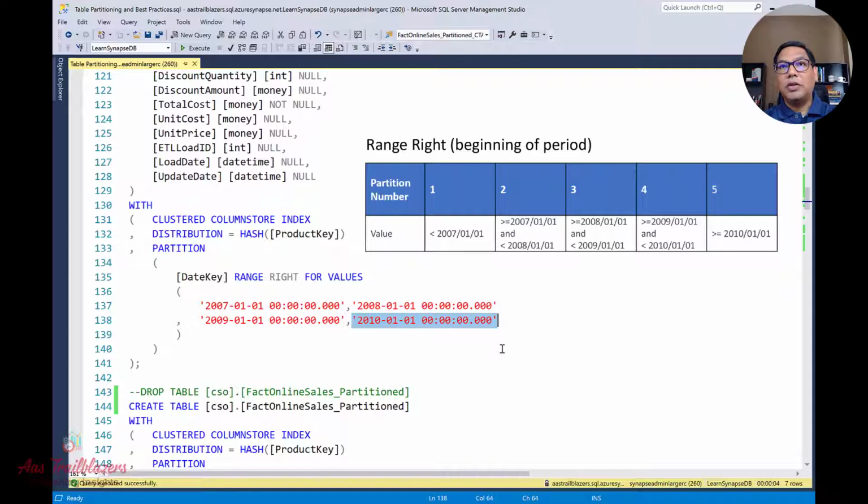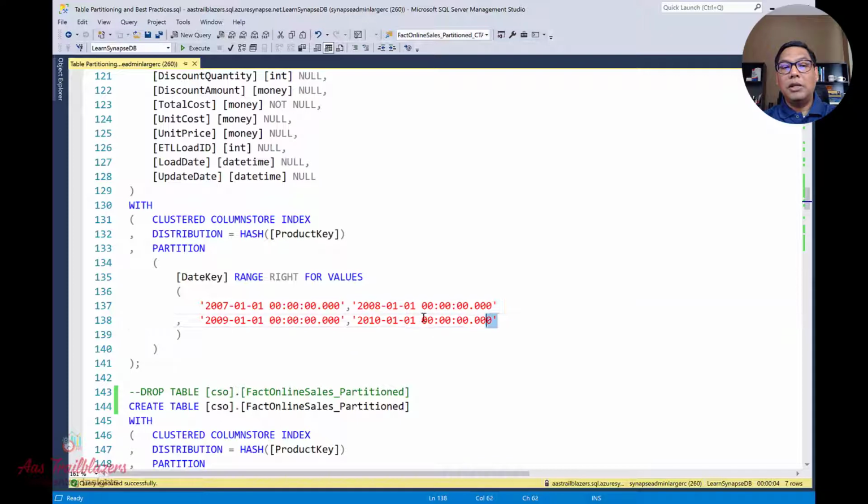In our case, because we have data for 2007, 2008 and 2009 only, we'll have 5 partitions. The very first partition will have no data because we do not have anything less than Jan 1st 2007. Likewise, the fifth partition will have no data because we do not have any data where date key is greater than Jan 1st 2010. So basically, with 4 boundary points, this table will be created, and there will be 5 partitions created over here.